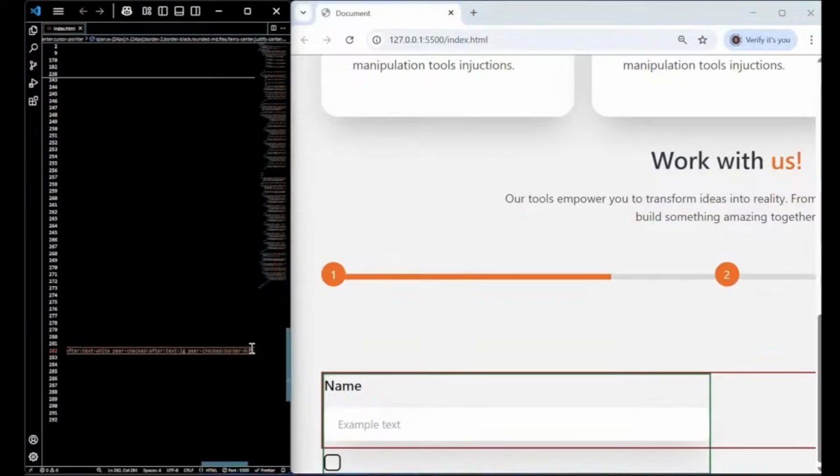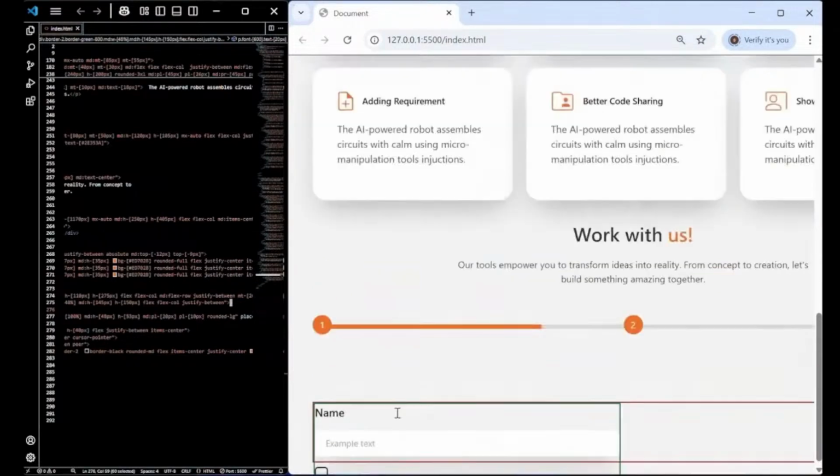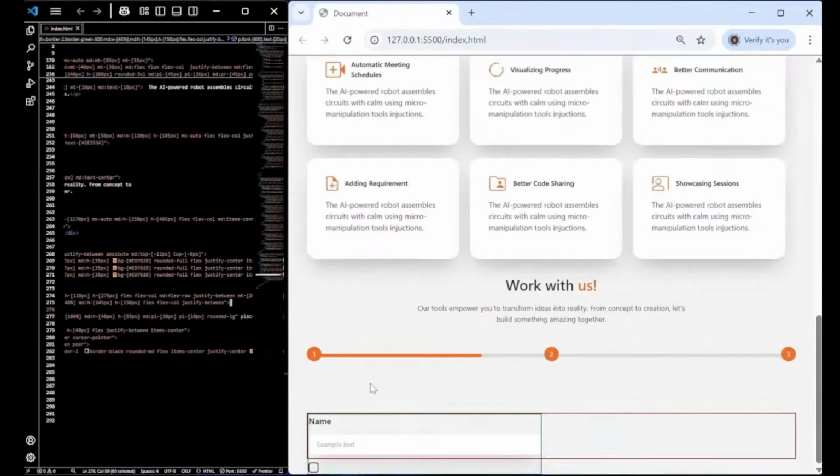Okay, so here we have done some mistakes. So let's remove this column and let's refresh this page, and while clicking, the border is removed. So our checkbox is made, and let's move on. Let's style it further.